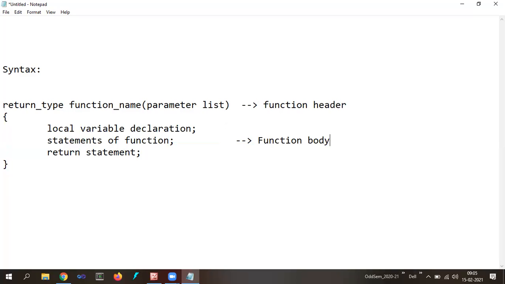The user defined function can broadly be categorized into 2 parts. The first one is the function header and the second one is the function body. In the function header, out of those 6 terms, the first three, return type, function name and parameter list, fall under the function header. And the local variable declaration, the statements of the user defined function and the return statement, we can call the function body or body of the user defined function. Let us try to understand what these terms are.